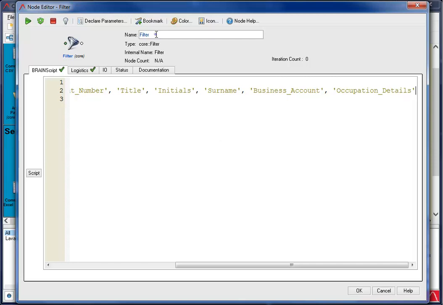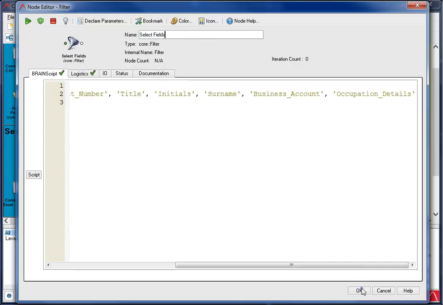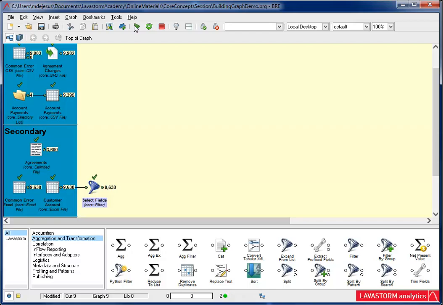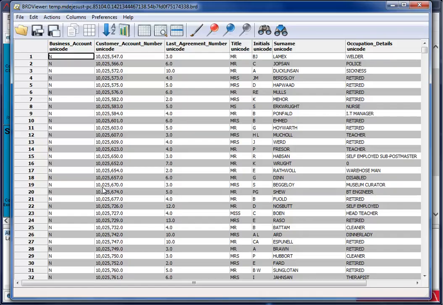Now I name my node and run it. If I look at the BRD viewer, I see only those fields I specified have been outputted.